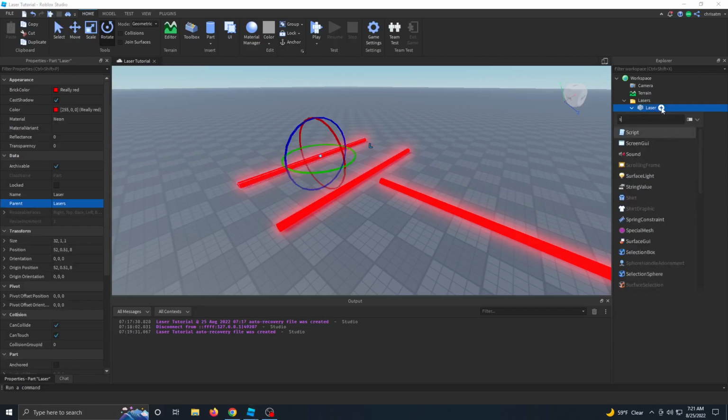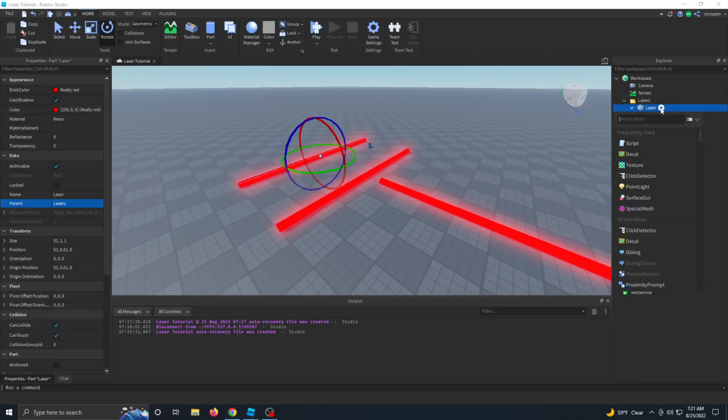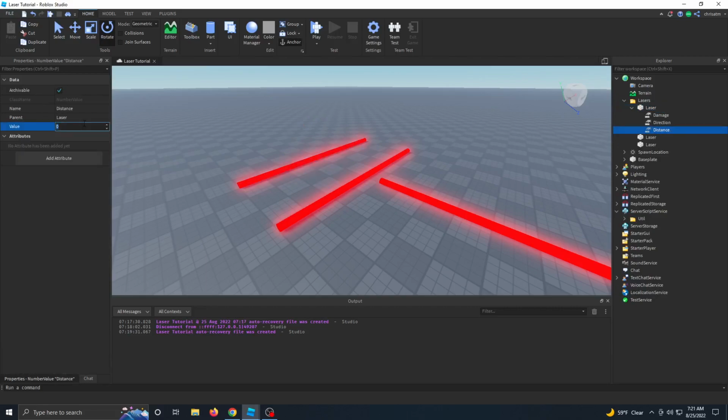The next value we're adding is a string value, and we're calling it direction. And the value we're going to put here for right now is capital LR. We can also do capital FB or capital RL, but for right now, we're going to do capital LR, which will stand for left, right. The next value we're going to add is a number value, and we're going to name it distance. We're going to set that to 20.